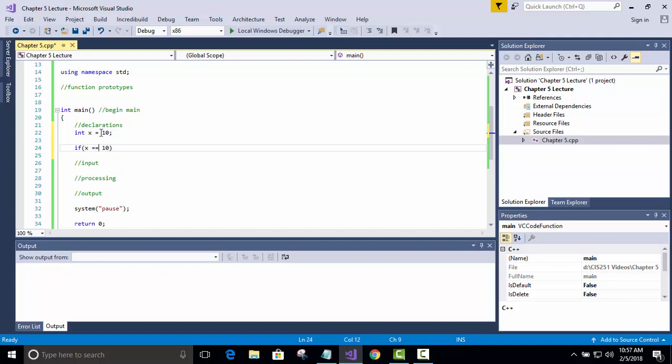And it does. If I change this to 9, then when I hit this if condition, it will say, is x equal to 10? No, it's not. It's equal to 9. So this would evaluate as what? True or false? It evaluates as false because x is not 10. It is 9, so that's false.